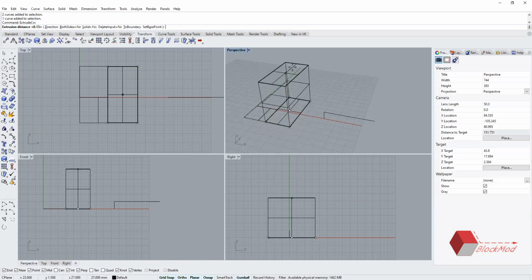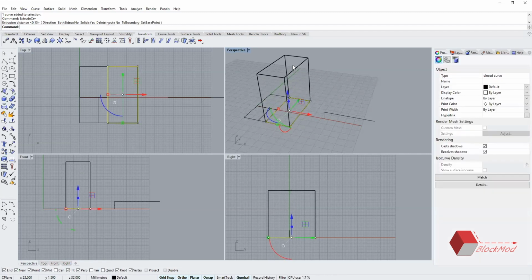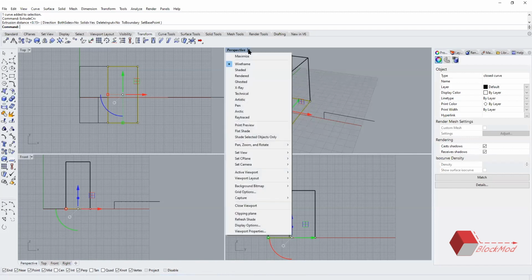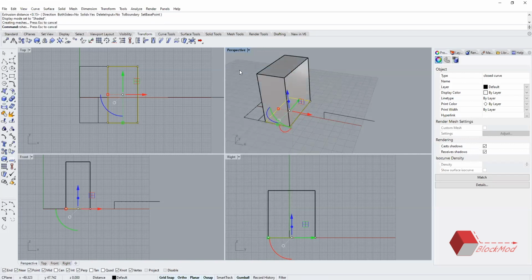So we have a box here. You're not able to see it because it's not shaded. So in this drop down menu, you just select shaded. All right. Similar to SketchUp or any other software, there are different styles of how the block or the surface is presented. So there are different commands.